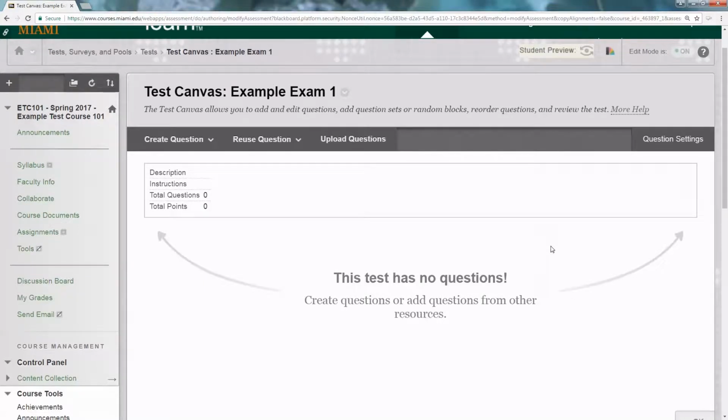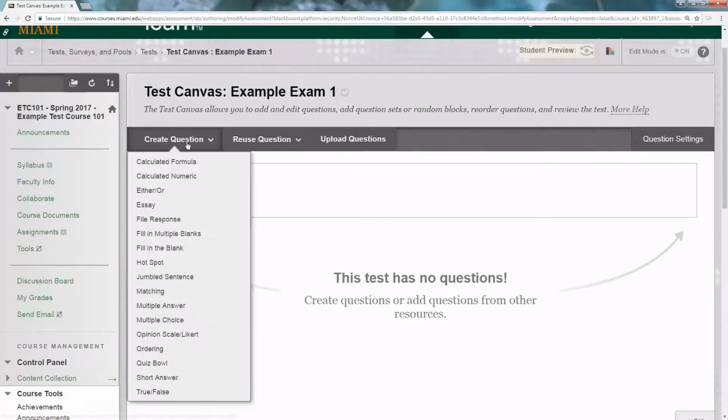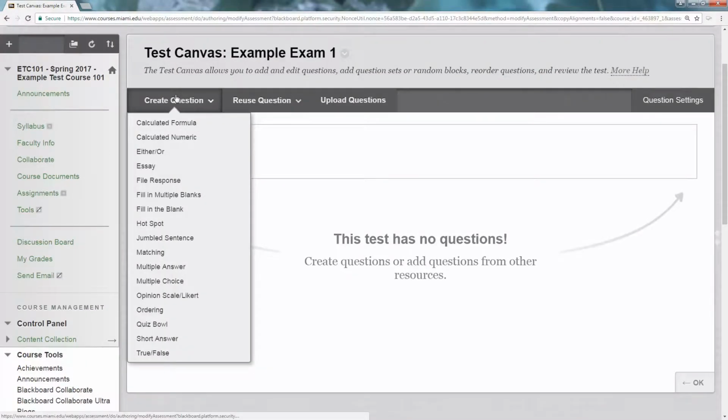The test canvas is simply a means to edit the points and add questions and edit question settings for an exam. So to get started, we're going to go ahead and create a question. We can see here that we have calculated formula, calculated numeric, either or, essay, file response, fill in the blank, and several other types of questions that we can create. The vast majority of the time, users will end up using multiple choice questions, so we're going to go ahead and select that option.